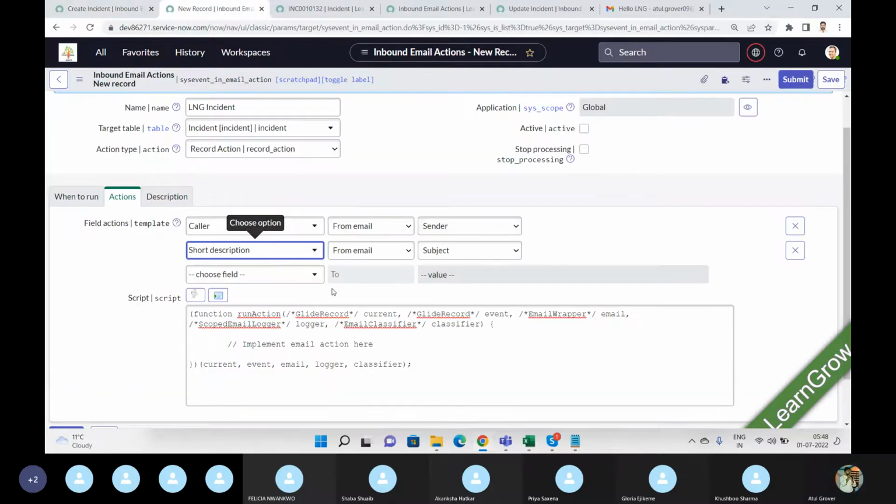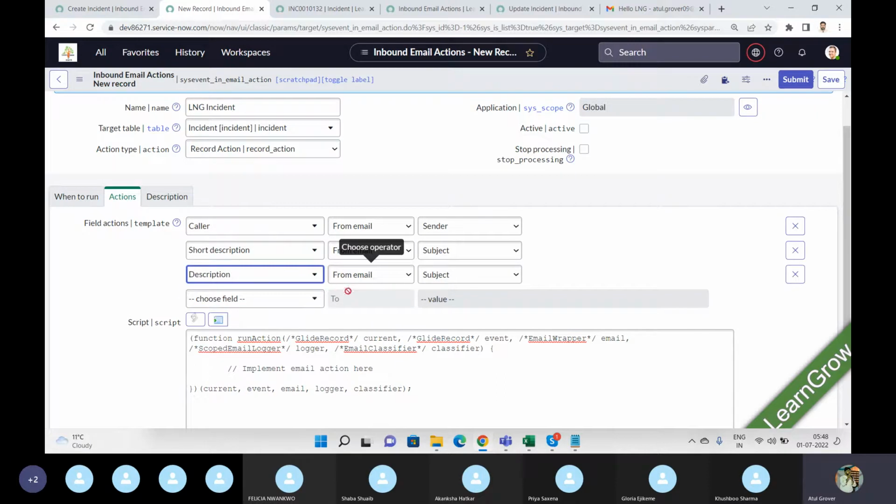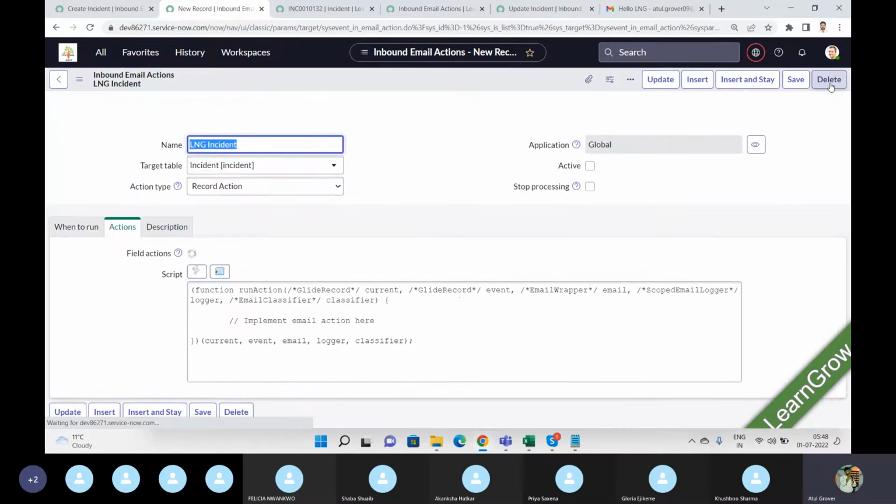Then the description from the email I said represent. Let me put it, it's my wish. I want to do this thing. I am creating my own set. So it's up to me. And now click on save here.